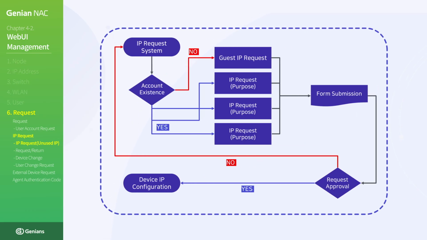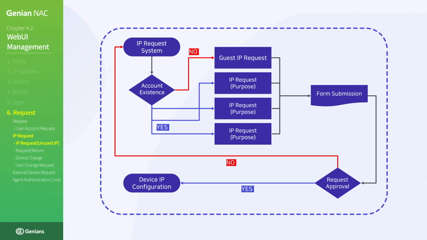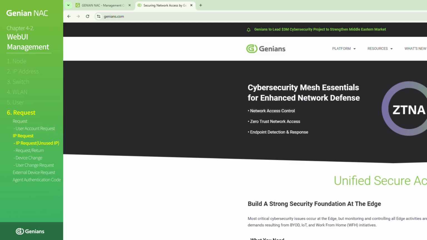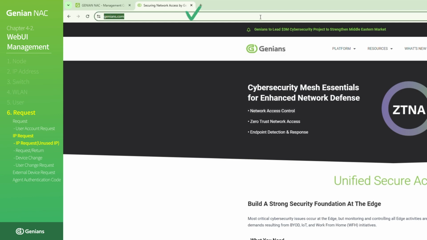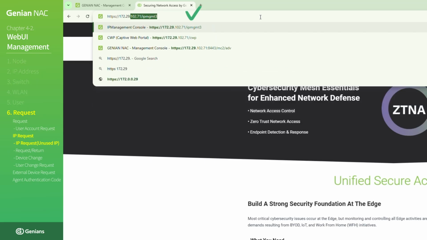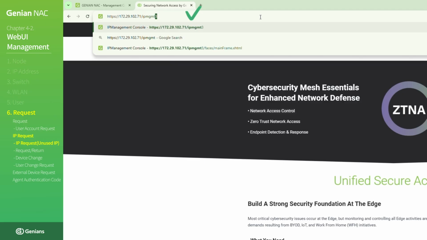Let's review the entire user request process covered earlier through the following video. Full IP request process through the IPM GMT page. Step 1. The user accesses the IP request system page. Log in with a user account, or if no account exists, click the Guest Login button to proceed.